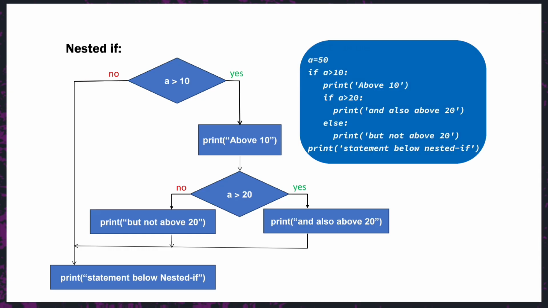In programming, sometimes we need to make a decision within another decision, and this is called a nested if statement. A nested if is simply an if statement placed inside another if block. It allows the program to check an additional condition, but only if the outer condition is already true. Let's look at this simple Python code to understand how nested if statements work.